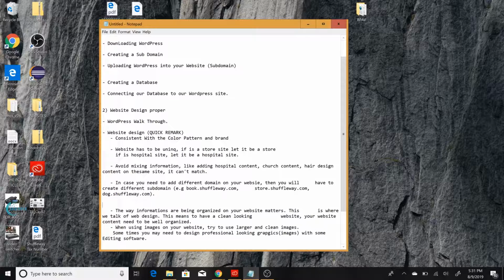In case you need to add different kinds of content on your website, then you will have to create different subdomains. Example, book.shuffleway.com, store.shuffleway.com, doc.shuffleway.com.